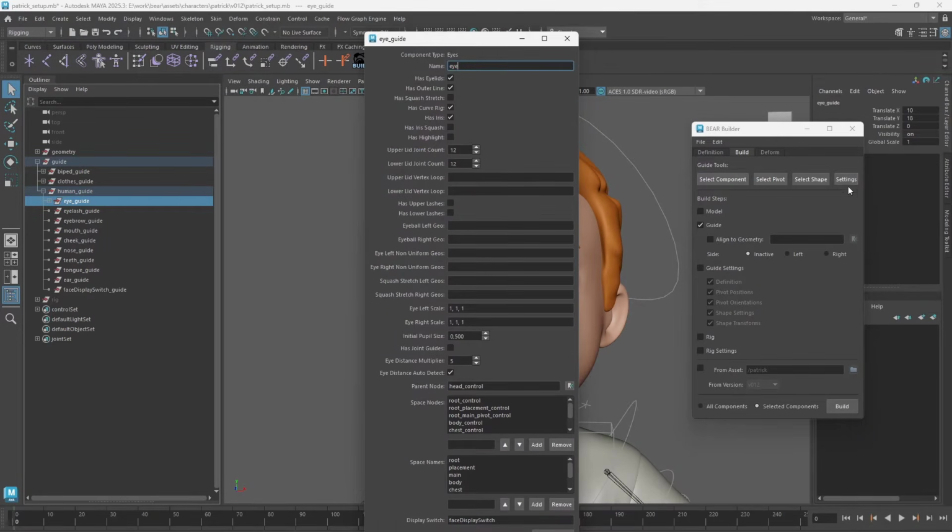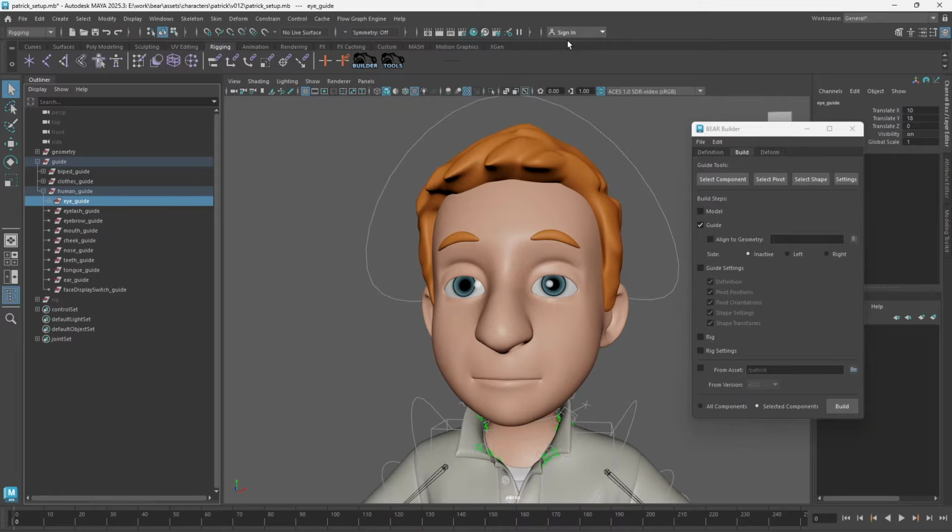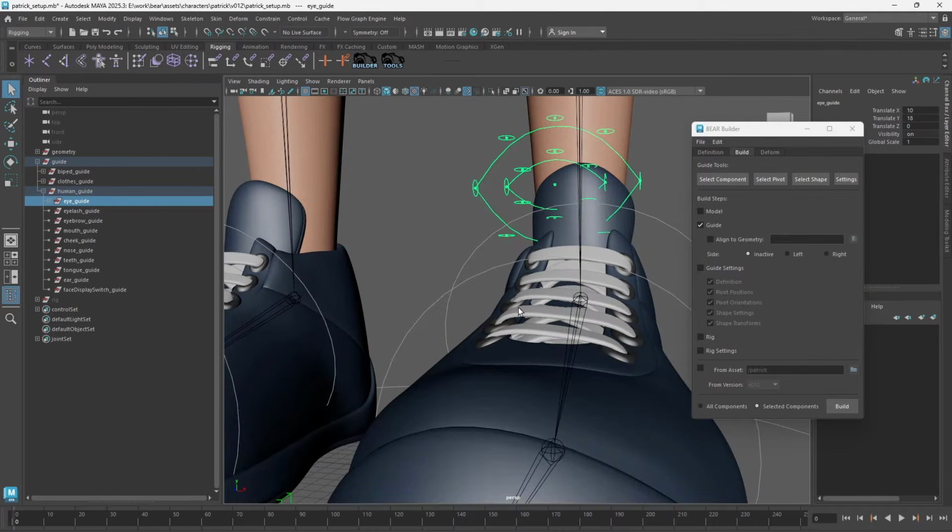Keep in mind that the eyes guide has been created with the default settings, which you can open using the settings button here. So we will adjust these settings accordingly. And there's actually only one setting that needs adjustment, which is the lid joint count. But let's take a look at this in a second. So let's first see what has been created.